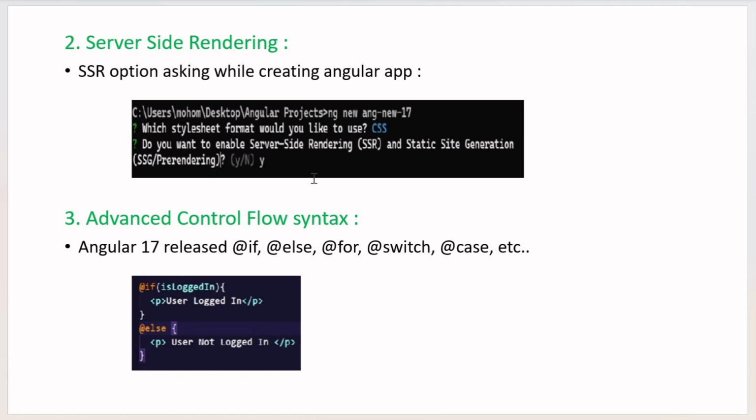And what is meant by SSR? SSR is a technique to render a web page on a server before rendering it on a client browser. So before Angular 17, client-side rendering was happening, and if a developer wanted to implement SSR, then it was lengthy and complicated for the developers. So that is why I can say SSR is the most important feature released in Angular 17.